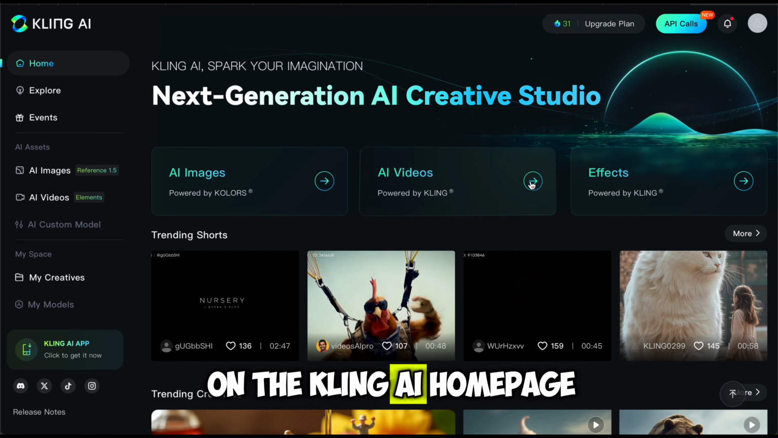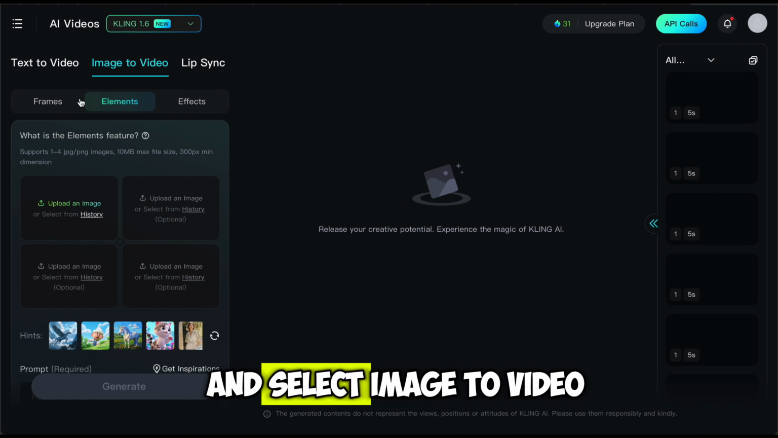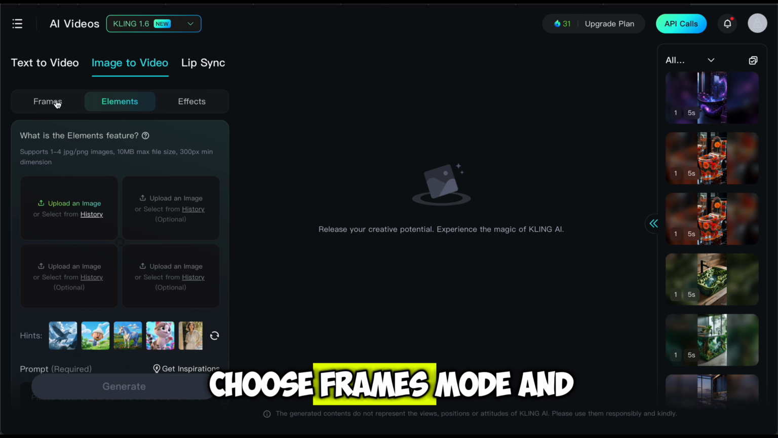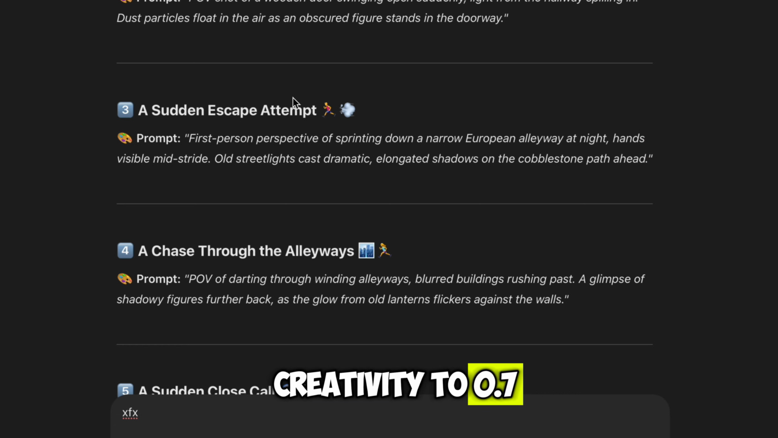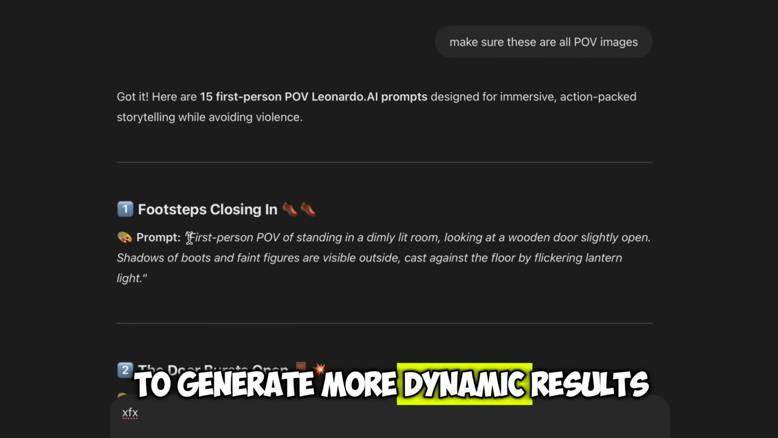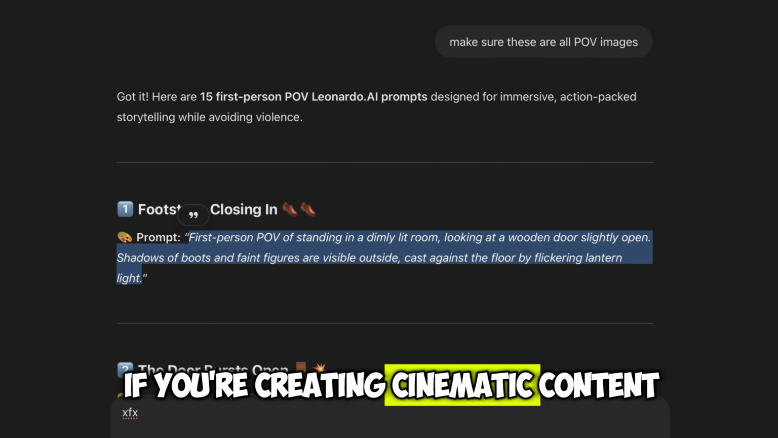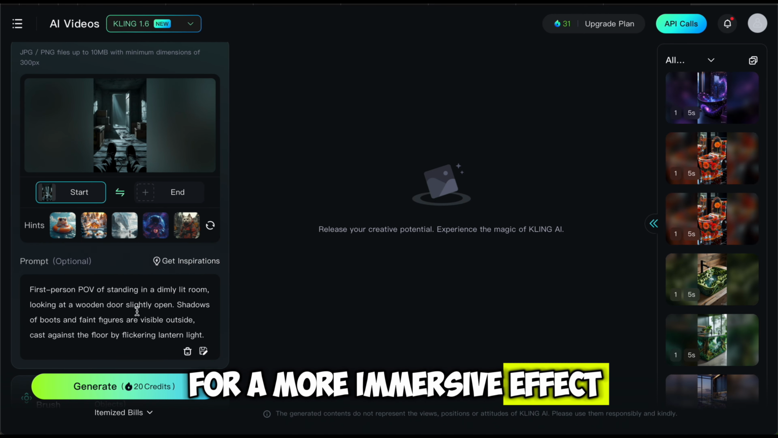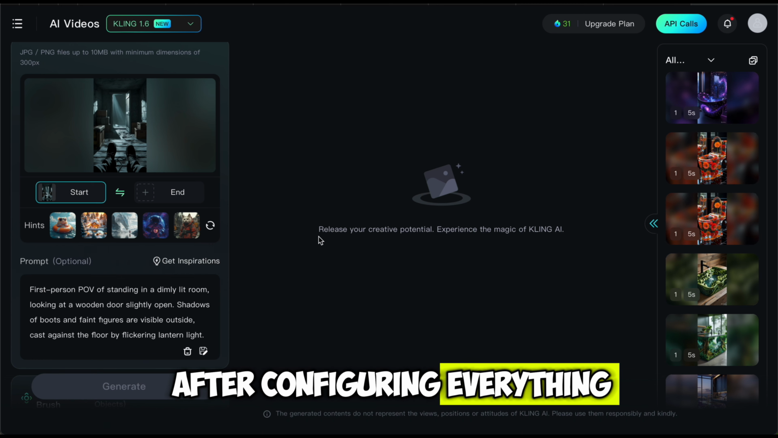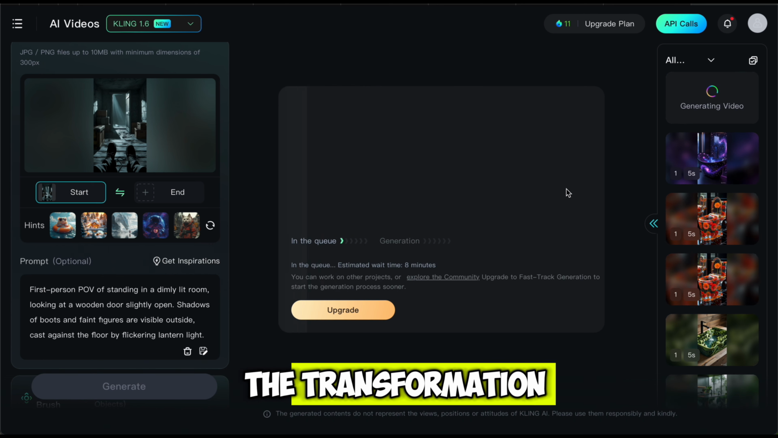On the Kling AI homepage, go to AI videos and select Image to Video. Choose Frames mode and upload your image. Adjust settings by increasing creativity to 0.7 to generate more dynamic results. If you're creating cinematic content, extend the duration to 10 seconds for a more immersive effect. After configuring everything, hit Generate and watch the transformation.